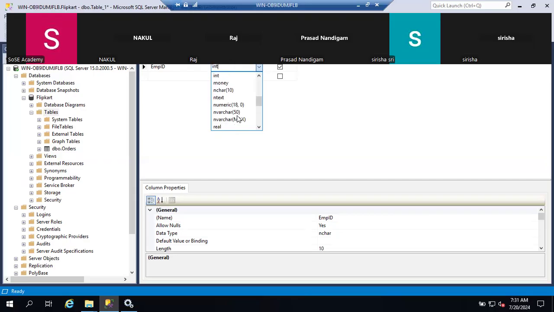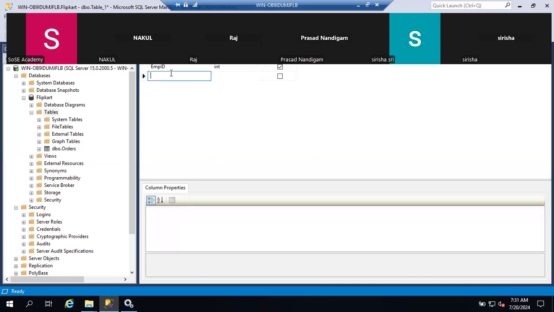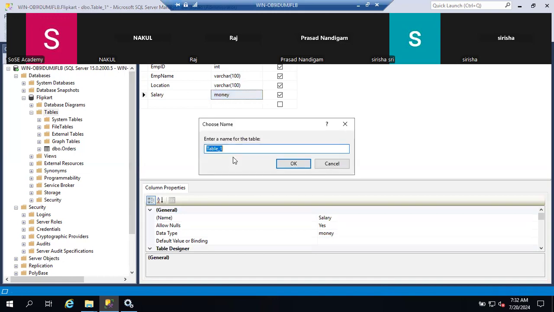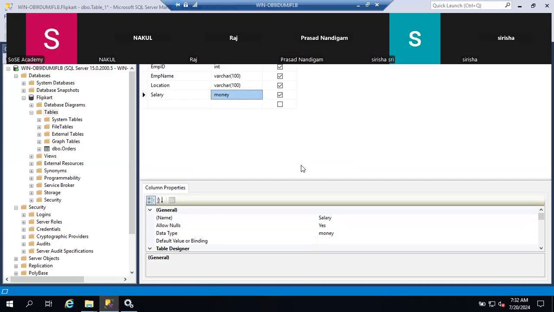So for employee ID, I'll simply type integer as the first column. Second column, employee name. Of course you know that: varchar, I'll give 100. Next, location, the same varchar of 100. Salary, what will we give? Money, right? Now you can see the save button here. Click on save, and it will ask for the table name. Give employee, click OK. Now the employee table is created.